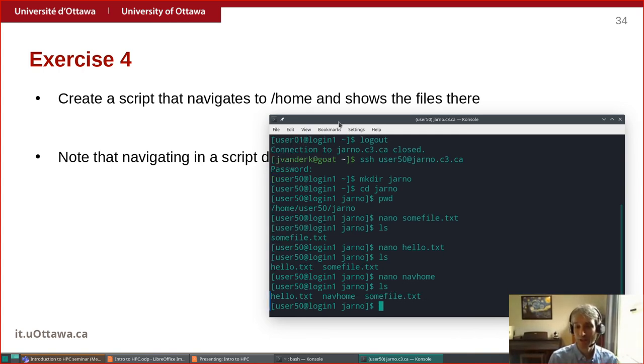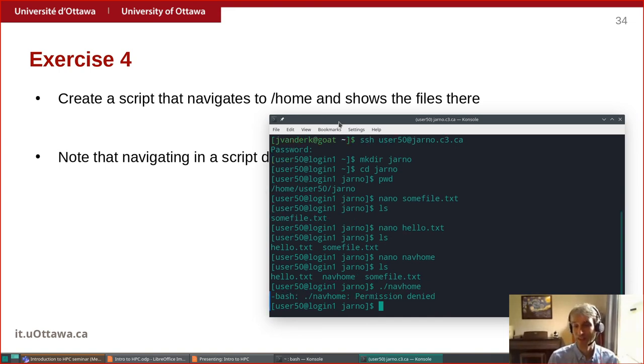So now we have a script here. If we try to execute it without the chmod step, then we get this error. So this is how you execute the script: ./navhome. That period means the current directory. Then it says permission denied, which is not really the best error message. But what this means is that this script does not have execute permissions, so you're not allowed to execute it. So that's what we do with chmod +x, which means makes navhome executable.